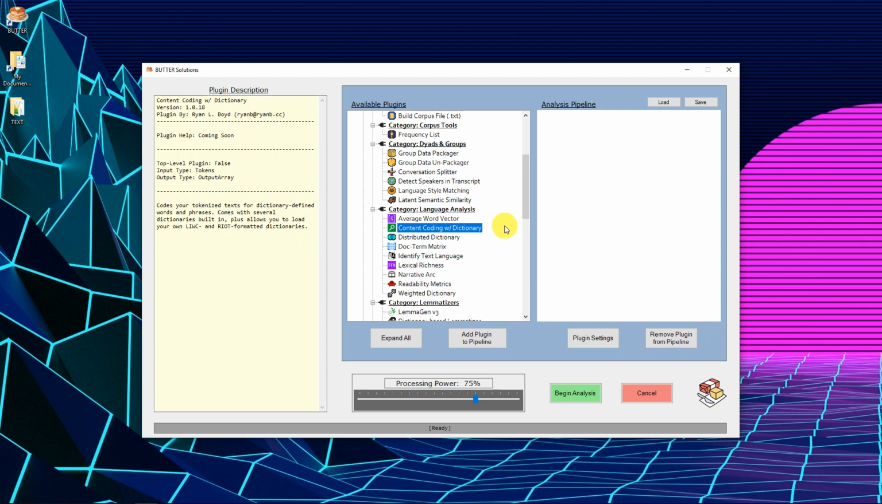In this tutorial, we'll learn how to use the Content Coding with Dictionary plugin for the Butter text analysis software. What this plugin will do is scan your texts and then code them for words that belong to different word categories based on some kind of a predefined dictionary that you have. Now, if you're familiar with software like Linguistic Inquiry and Word Count, or LIWC, or RioScan, or any number of other programs that score texts for word categories, this is conceptually doing the same thing.